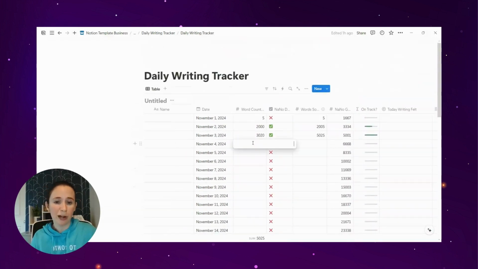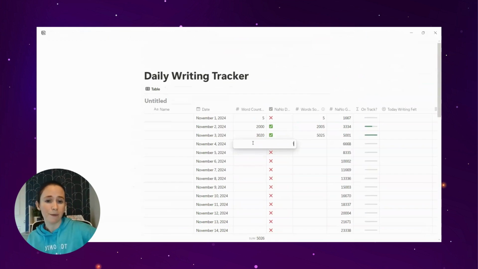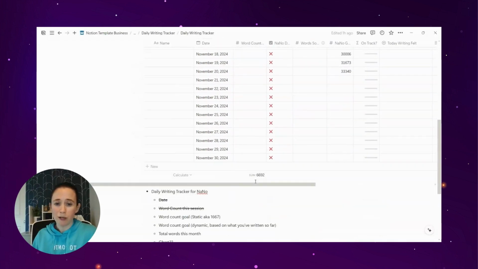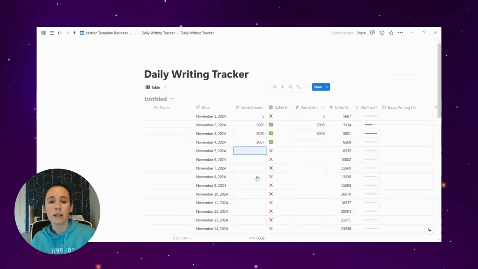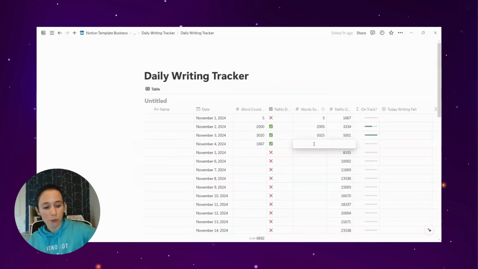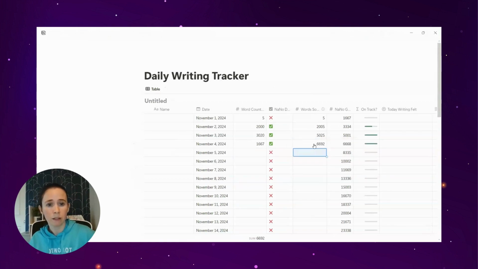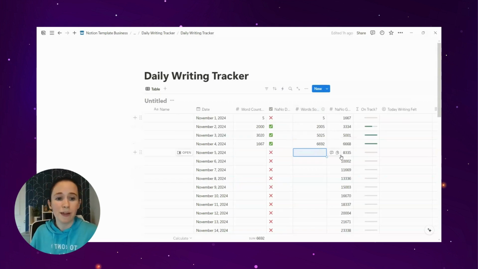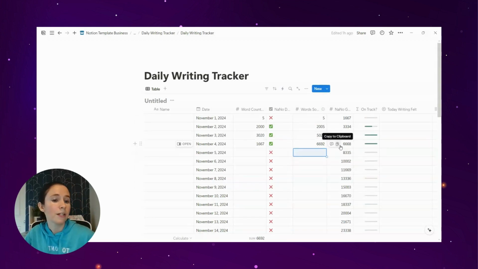And then what you would do to use this tracker for Nano is write down your word count for that day right here. Let's say that right here you have 1667. Then at the bottom of this column, you'll see the total word count so far, which is 6692. At the end of the day, you'll just manually put that in here. Up here, it tells you how to do that. The sum at the bottom of the word count column will update dynamically. Place it here at the end of the day so that all of these calculations can happen.